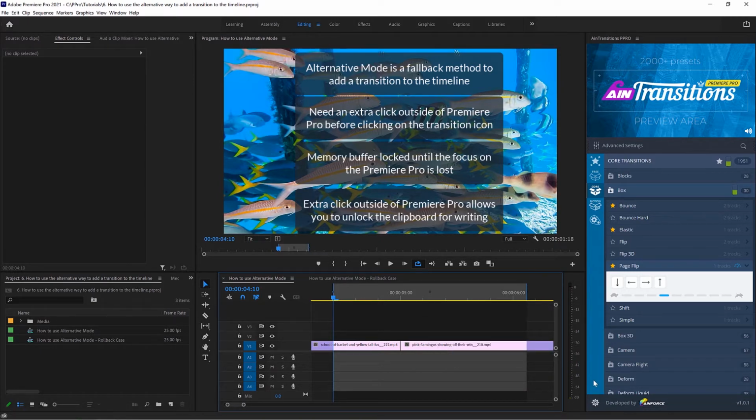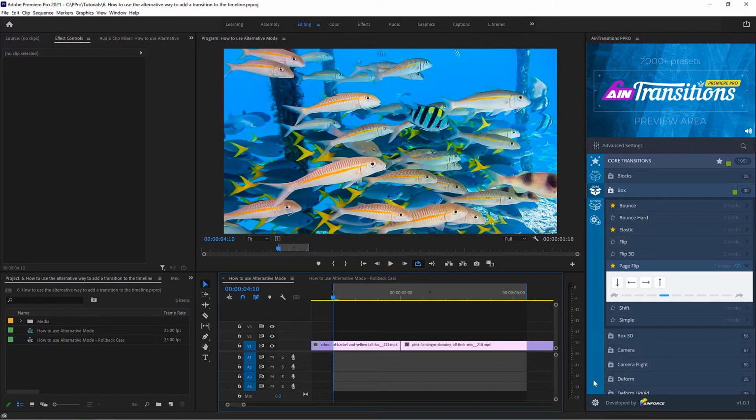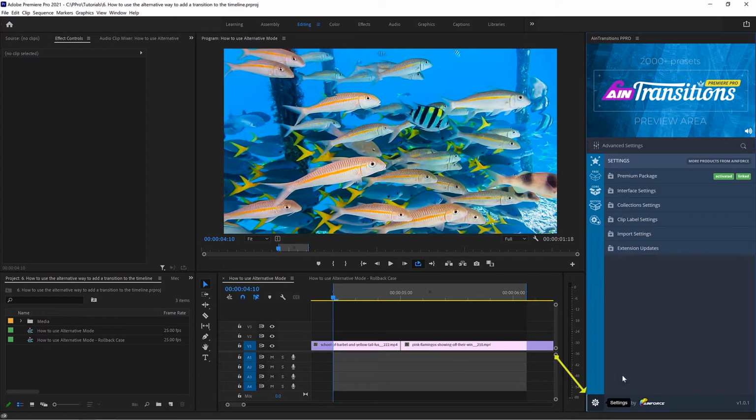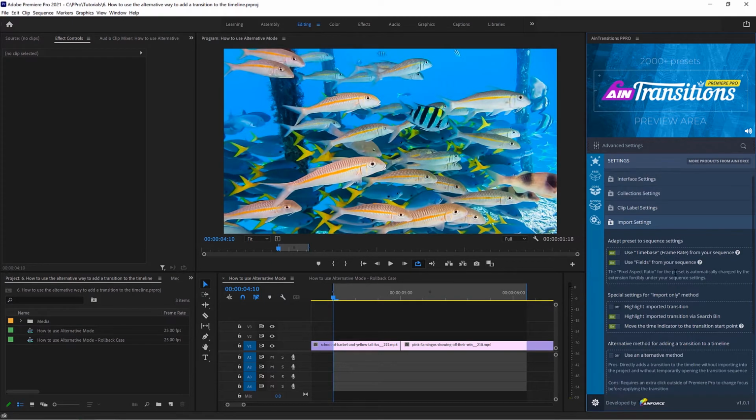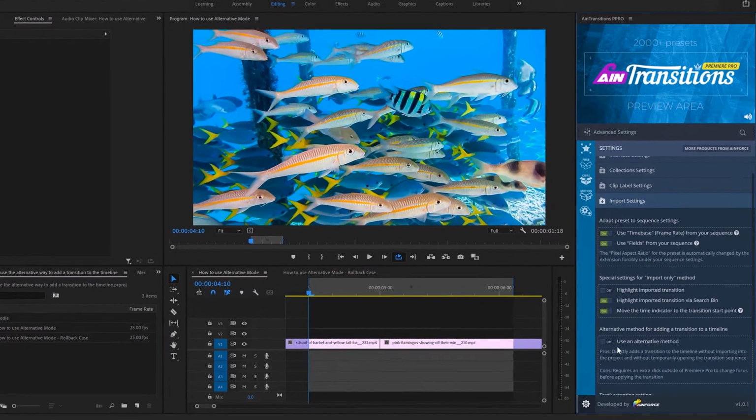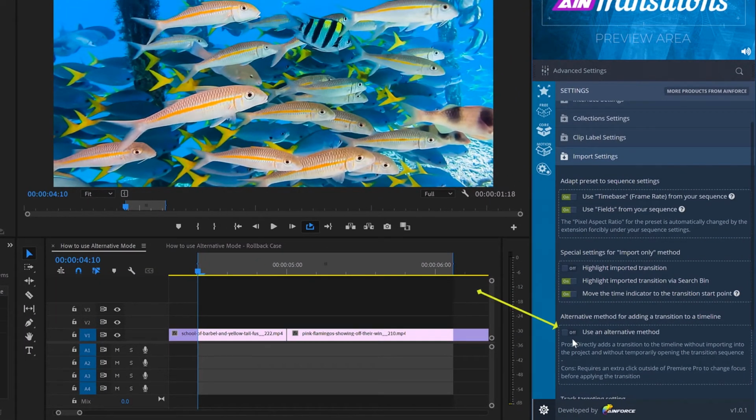To activate this alternative method, go to the extension settings. Find and open the tab Import Settings. Here we see special additional settings with which you can customize the work of the extension specifically for your requirements. In our case, we are now enabling the option with the name Use an Alternative Method.